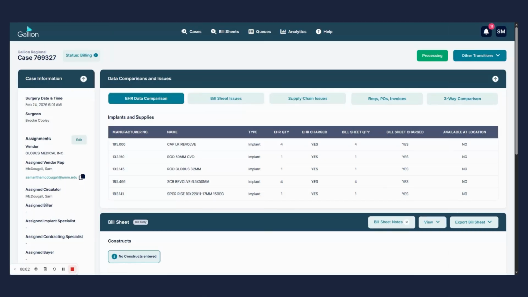Now let's move on to the final step in the workflow: the biller review. At this point, the biller serves as the last checkpoint before a requisition is created in the ERP and charge capture is completed in the EHR. The biller begins by reviewing the bill sheet in detail.